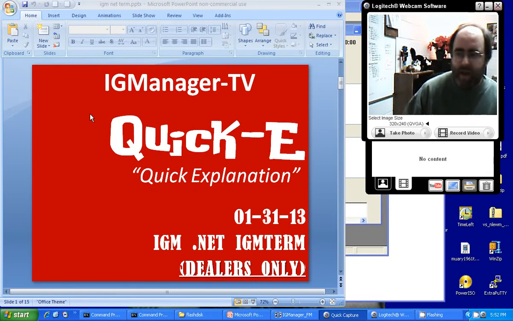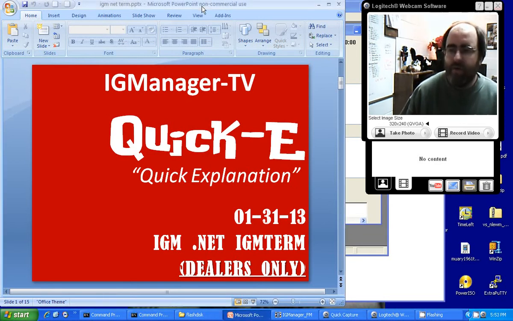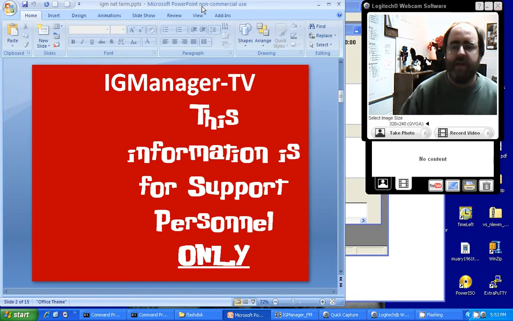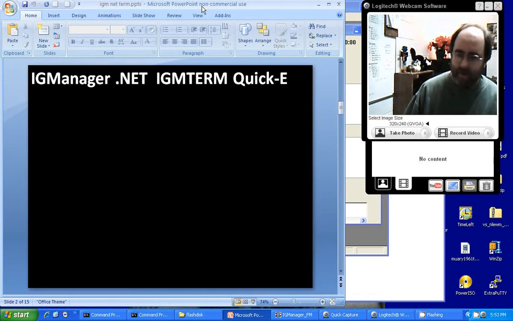And as you can see, the screen is red, so that means this is for dealers only. If you're a customer or a user of IGManager, you can go ahead and watch it, but don't make any changes based on the information contained in here, because you can mess up your system. And we don't want that to happen. So once I get my focus where it needs to be, there is the message: This information is support personnel only. Legal stuff out of the way, now we're here.